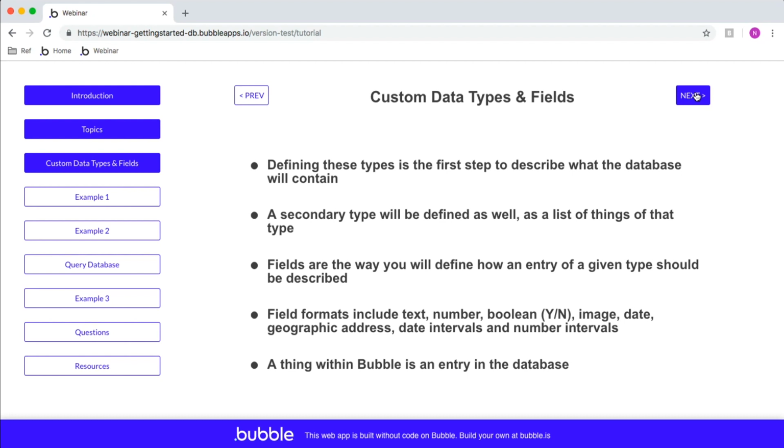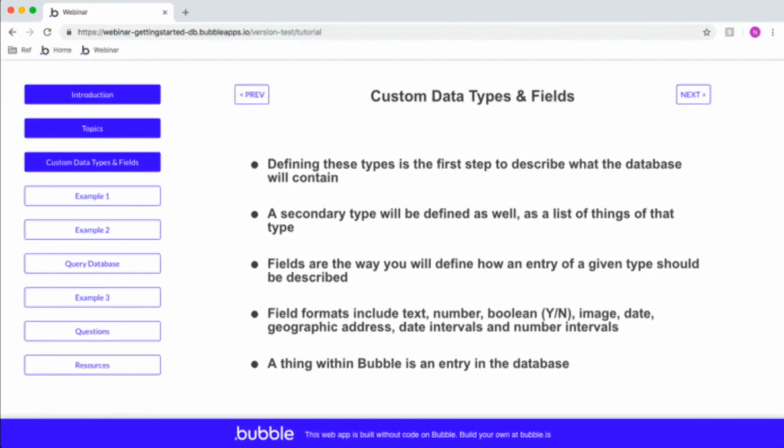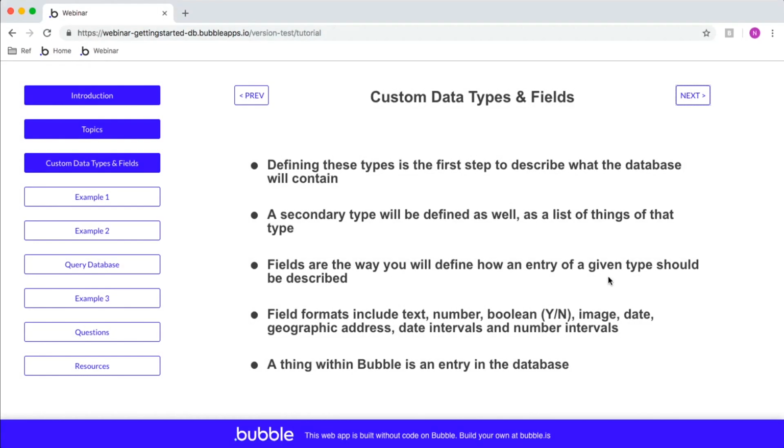These data types usually require even more detail, and for that we have fields. Fields describe a data type and have a set format. Both custom data types and fields can be a single thing or a list of things, where thing within Bubble means a database entry. This might feel like a lot of new terms, but we're going to see it in practice, which should make this much more intuitive.